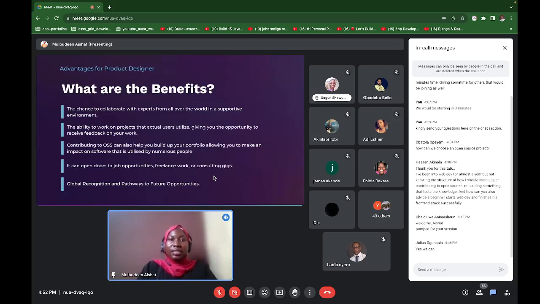What are the benefits of all these contributions? First of all, you have a chance to collaborate with experts all around the world in a supportive environment. You get to explain your ideas and collaborate with different sorts of people to work on a project that is available and free to all.